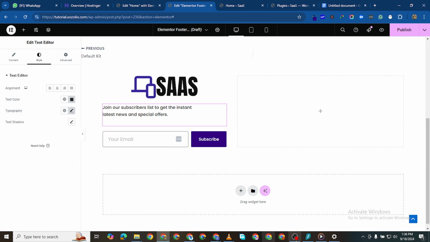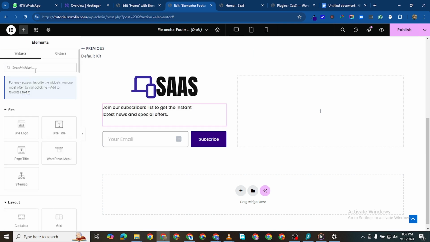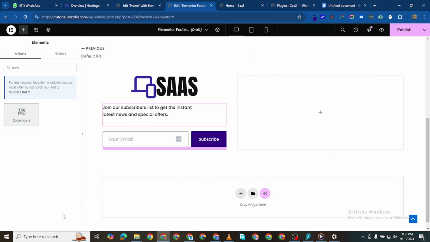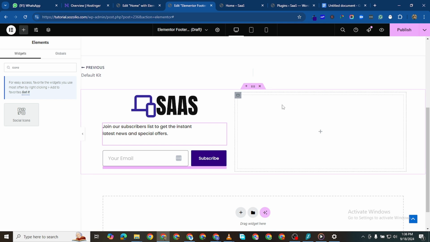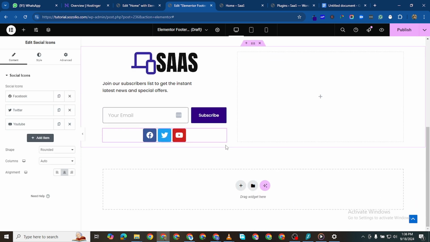Then I want to add some icons underneath here. I'm going to come and search for icons. I'll drag this underneath here. What's happening? It's supposed to have shown. Anyway, while that takes its time to show, let me drag that again. Okay, it's showing now. And then I'm going to edit this.